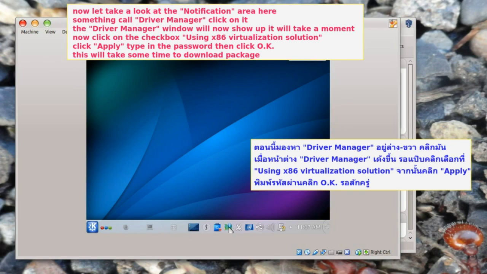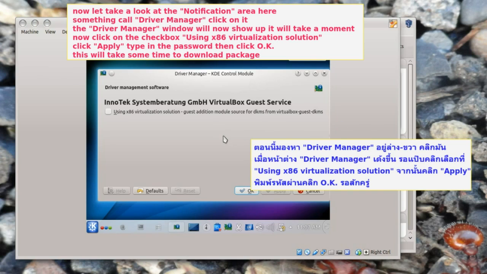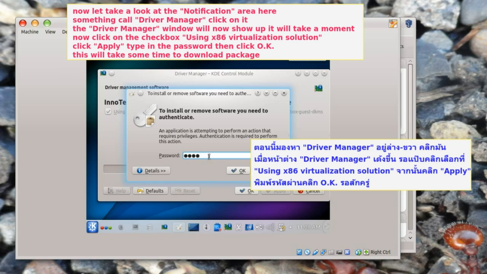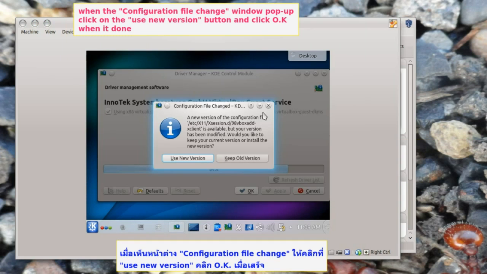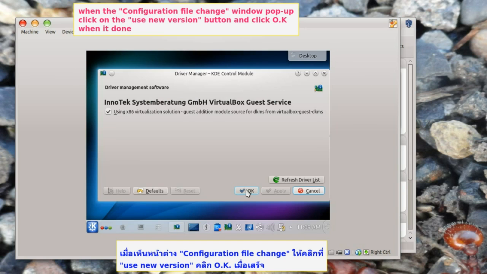Now let's take a look at the notifications area here, something called driver manager. Click on it. The driver manager window will now show up. It will take a moment. Now click on the checkbox for the x86 virtualization solution. Click apply, type in the password, then click OK. This will take some time to download the package. When the configuration file change window pops up here, click on the use new versions button and click OK when it's done.